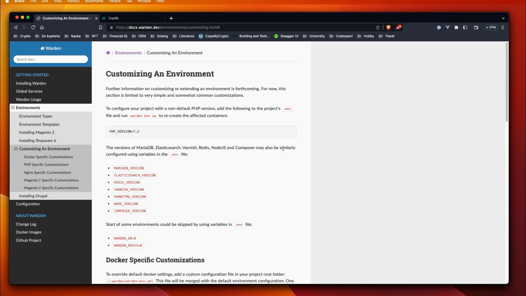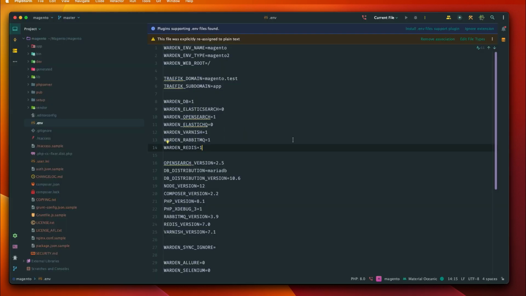The first way to do it is to change the configuration file, the file called .env, which you already know. In this file, as you already know, there are some predefined variables like versions of different services, or also flags to enable or disable some services like Elasticsearch or OpenSearch. But this can be not enough for some cases. What if you want to extend or change the configuration of PHP FPM or NGINX? There is no way to do it in this file, so we need additional options to do it.